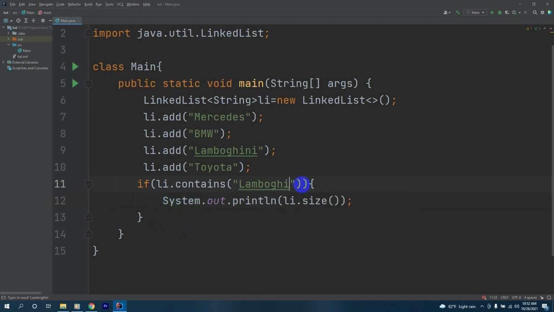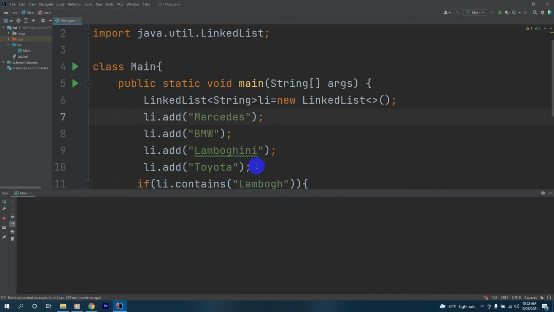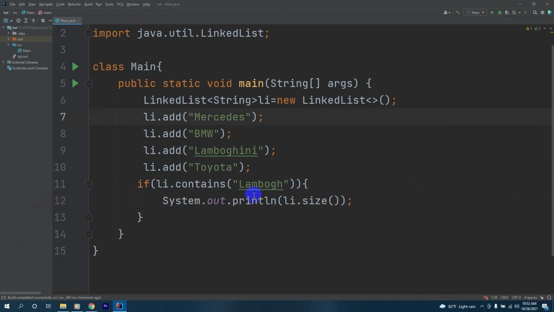Let's change this to another value and see the output. We did not get any answer because the linked list does not contain anything that goes with the name Lamborg. That's what happened here.